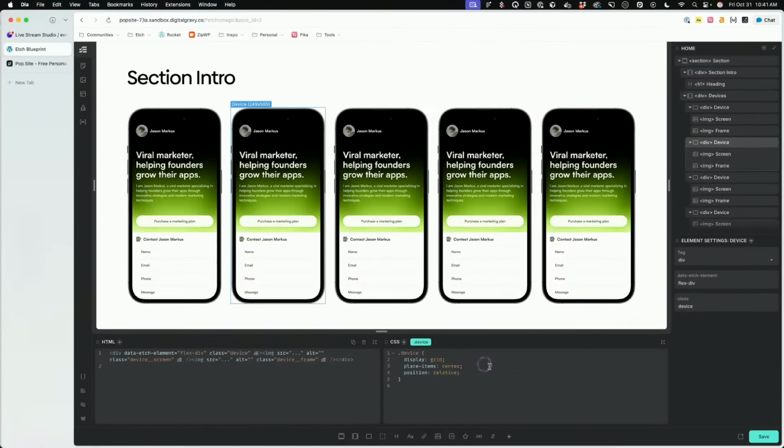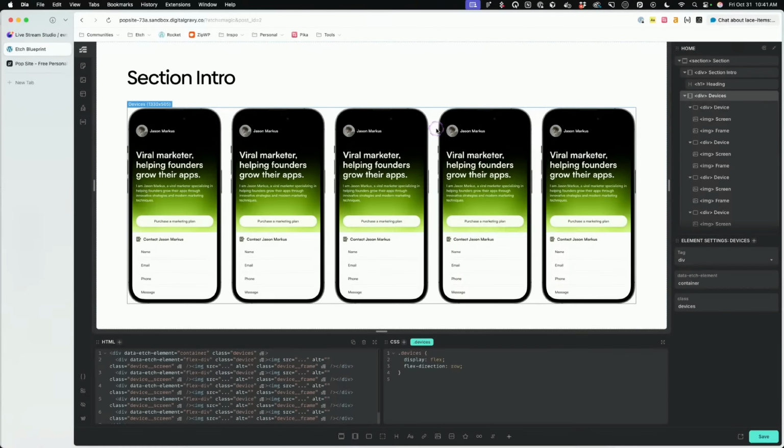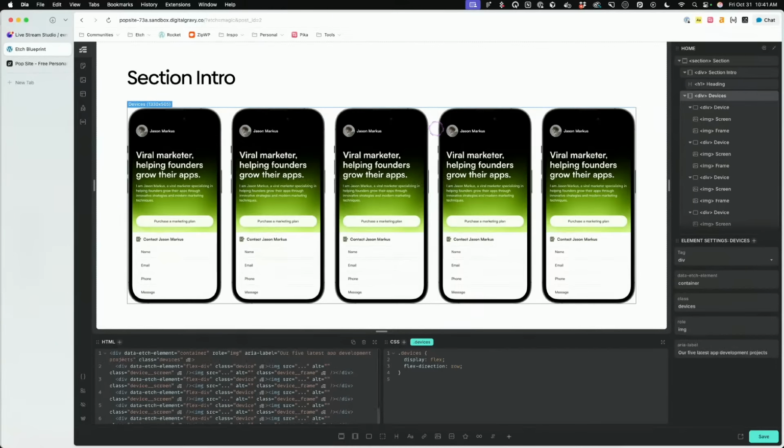So you can see I have a device class: display grid, place items center, position relative. That's handling the positioning of the screen. And then anything that needs to be with the device layout itself is going to be handled from the devices group. And this is where I was going to mention we can do the role equals image here. We can do an ARIA label, which would be our 5 latest app development projects or something, okay? And I just hit add, and it's going to add those into the HTML for me.